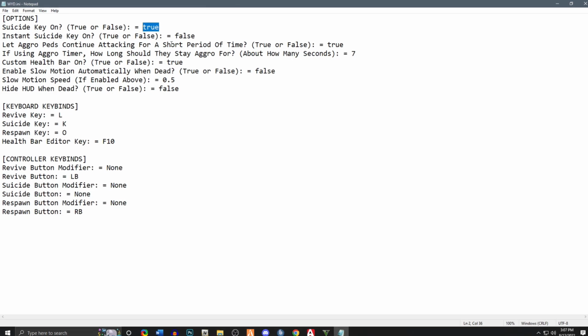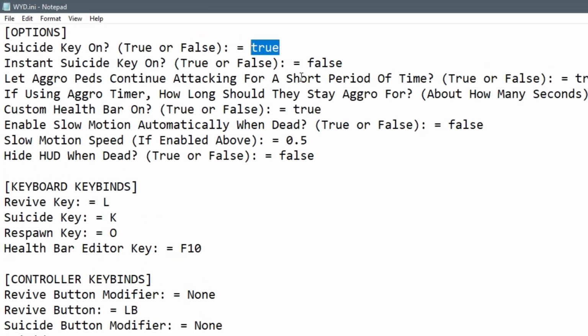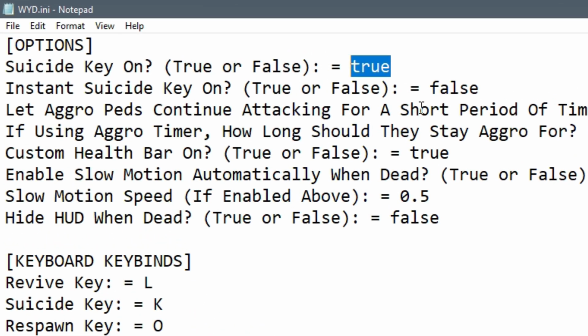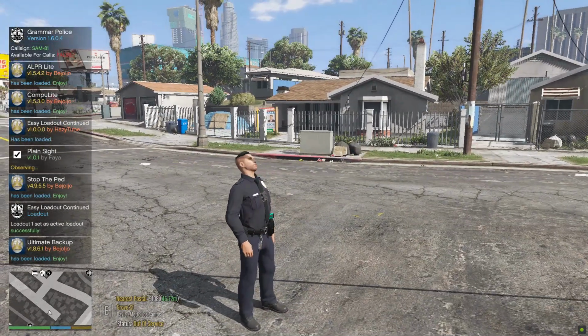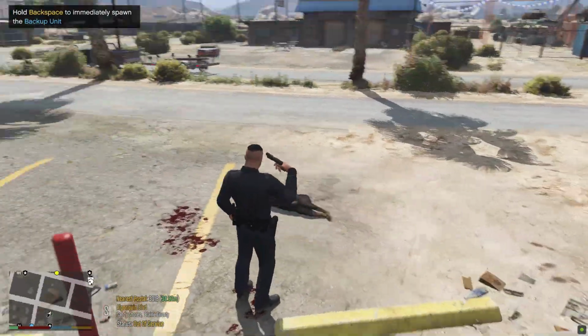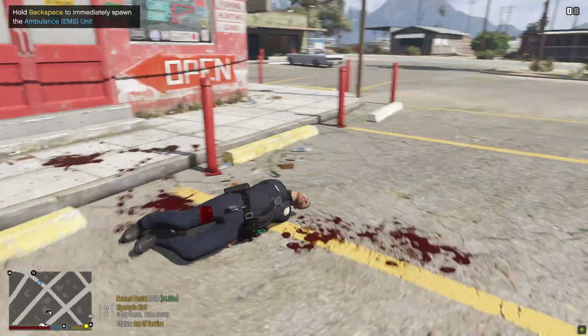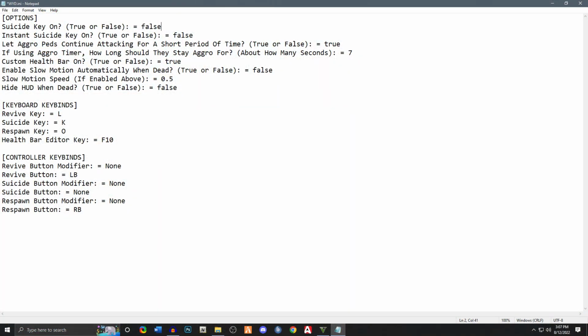Now personally, I would leave that off because if you're installing this, and most viewers that are watching this on my channel usually play LSPDFR. So my advice is to turn this off because you're going to accidentally hit it. So we want to go ahead and turn that off because if you leave it on, it's going to look like this. So yeah, we don't want to accidentally hit that, right?